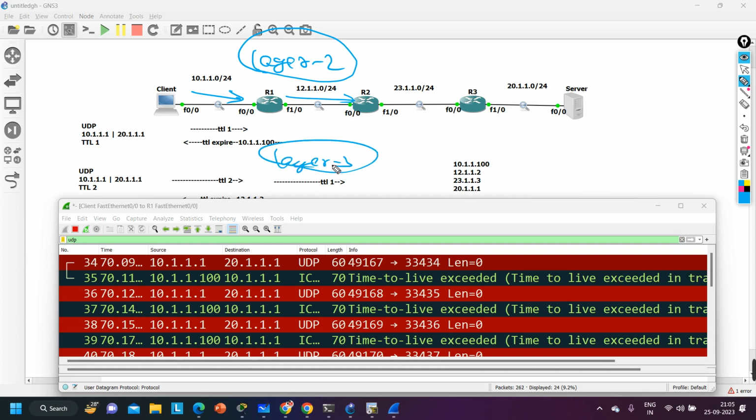Of switch, layer 2 and layer 3, and again the layer 2 and layer 3 switches are categorized in two parts, manageable and unmanageable. So here only layer 3 can decrement by 1, not layer 2. Any layer 3 device will decrement TTL by 1.